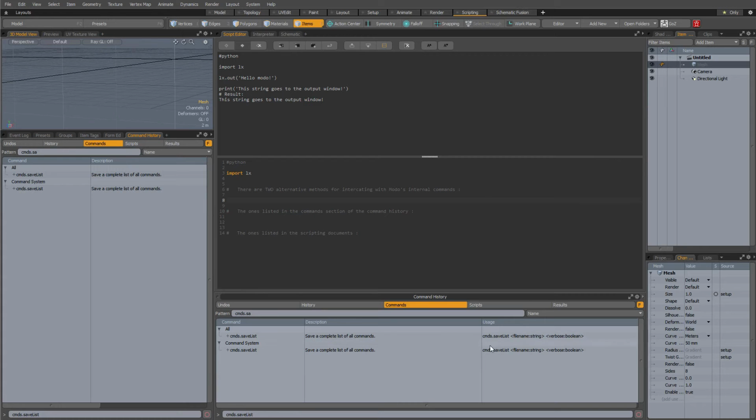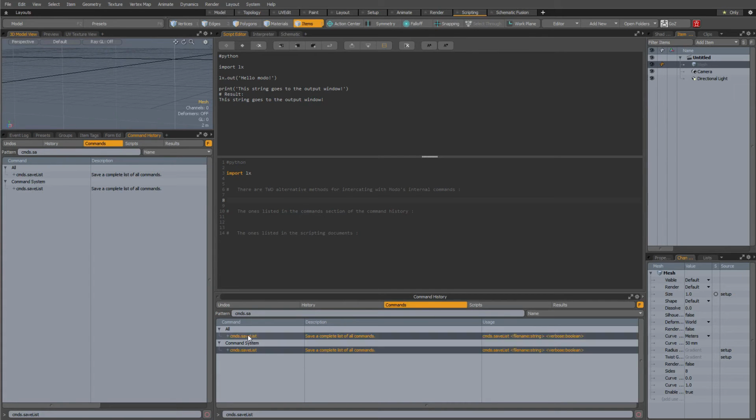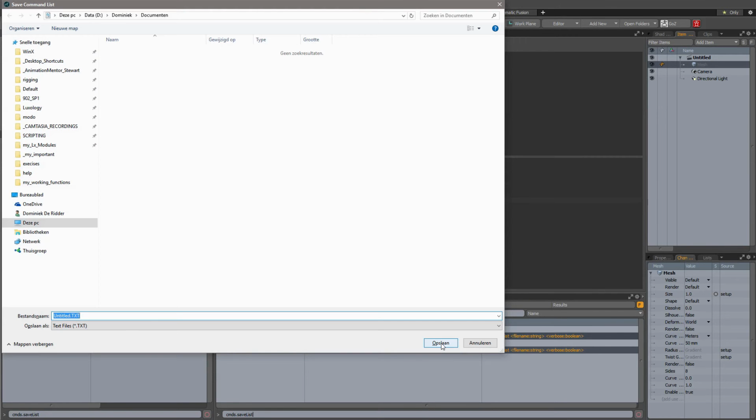And over here you see the usage, cmds.savelist, and two arguments. Both of these arguments are between angle brackets, meaning they are optional. They are arguments that you do not have to specify. So for instance, when I simply left click on cmds.savelist, it also gets added to the command entry underneath the command history. When I click in that viewport and press enter, then you get a pop-up to save your file.